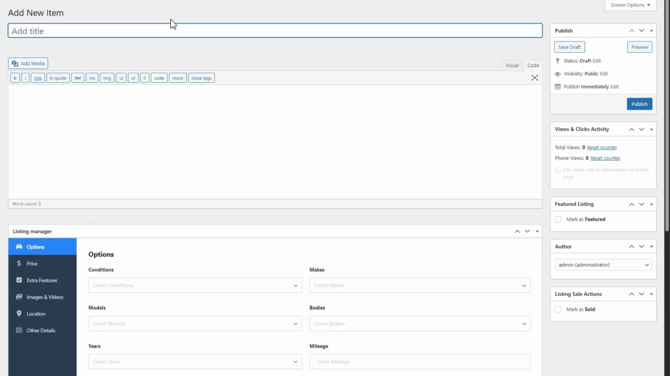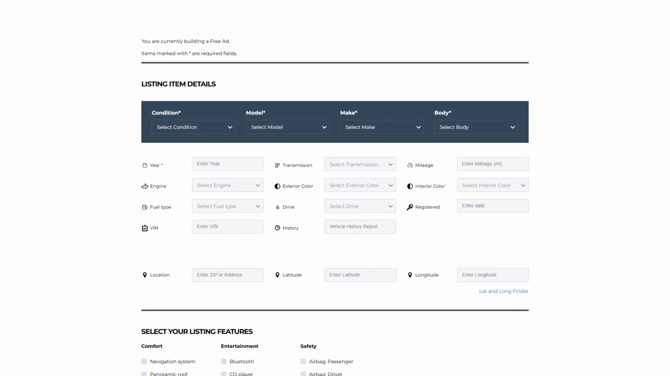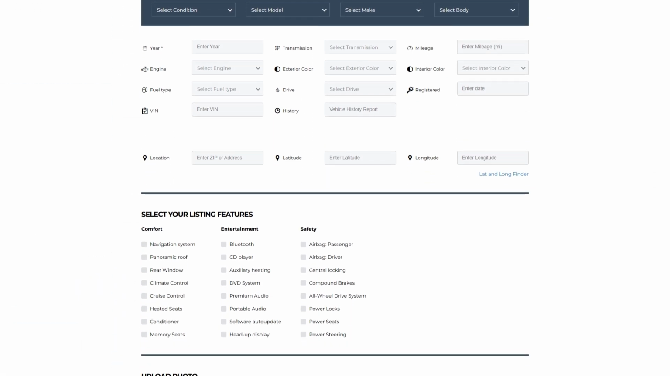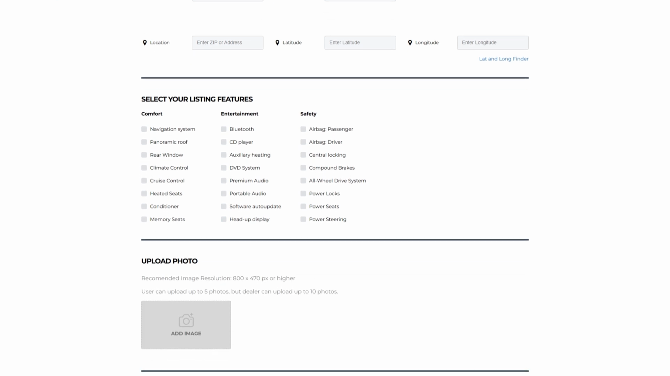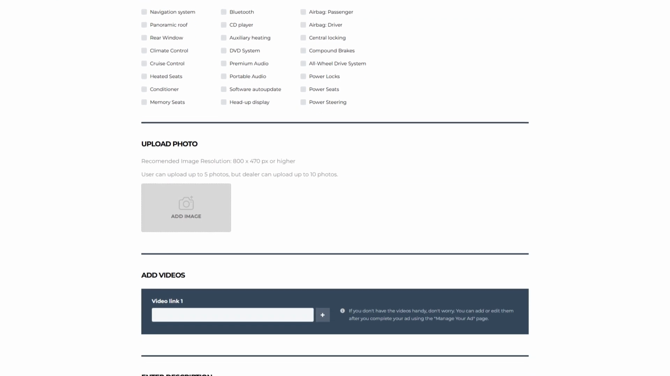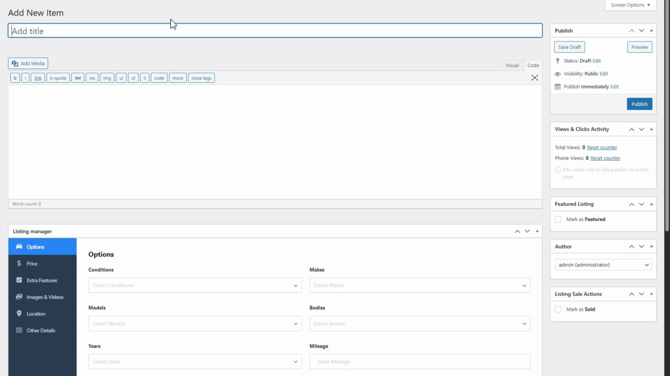Now what I will do, I'm gonna create a new listing and show you how it works. So this is a default interface that we add a new item on our website as an administrator. For other users on our website, it will be done in the front end, but the core and settings are completely same. So I'm gonna start adding a new listing by giving a name to it. Let me call the listing Chevrolet Malibu 2024, let's say.